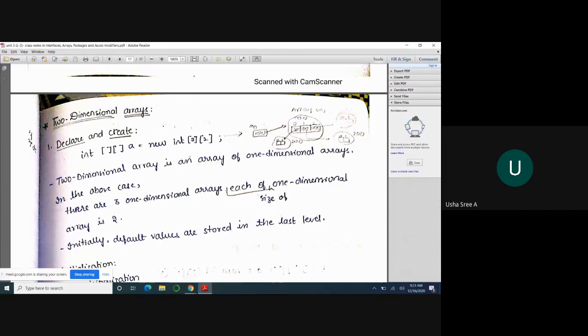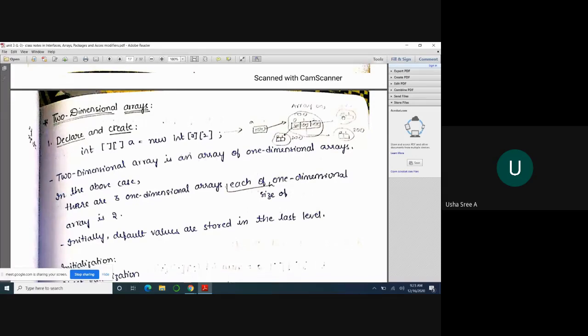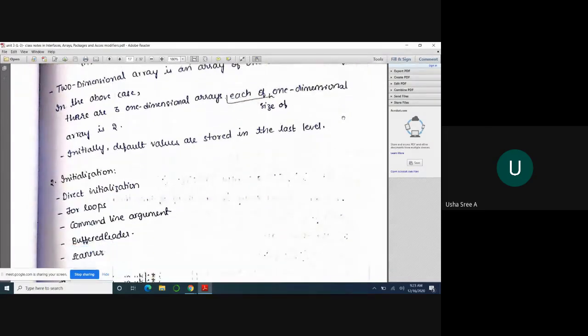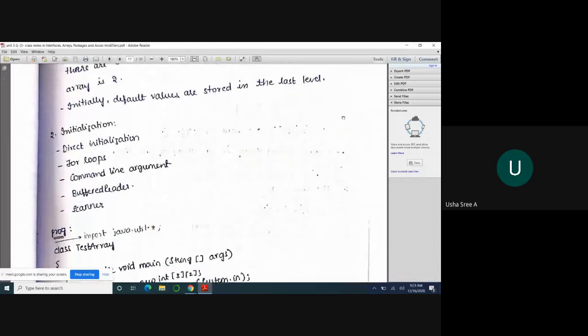Again I am explaining. a.length gives you 3, but a[0].length gives you 2. Similarly, a[1].length gives you 2. Like that, a[2].length also 2. So like that, we can access the members of the two-dimensional array. Now how to initialize?